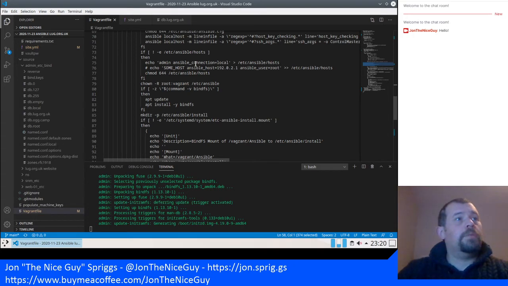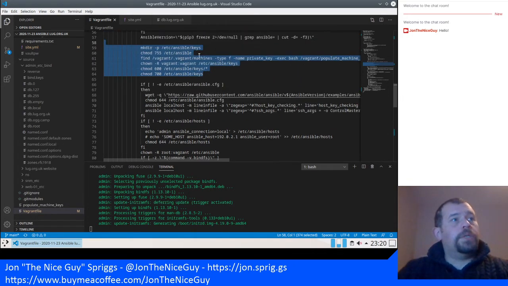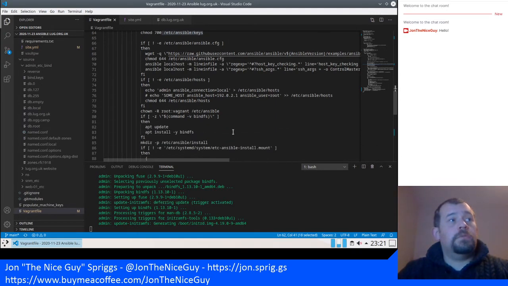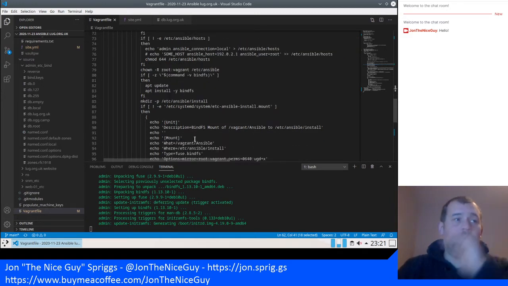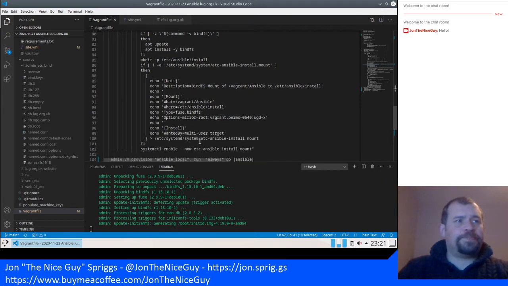And as you can see up here, what we're actually doing is copying all the SSH keys from the Vagrant machines into this directory here, etc. Ansible keys. So if we were to use those keys in some part of the file system, then this bindfs thing basically prevents that from being a problem. Anyway, so that's why we're installing bindfs.